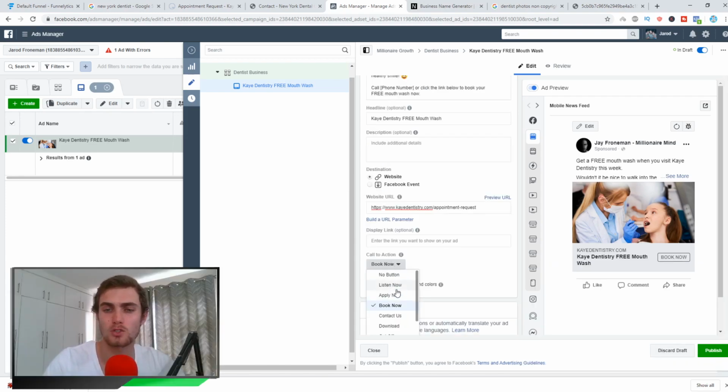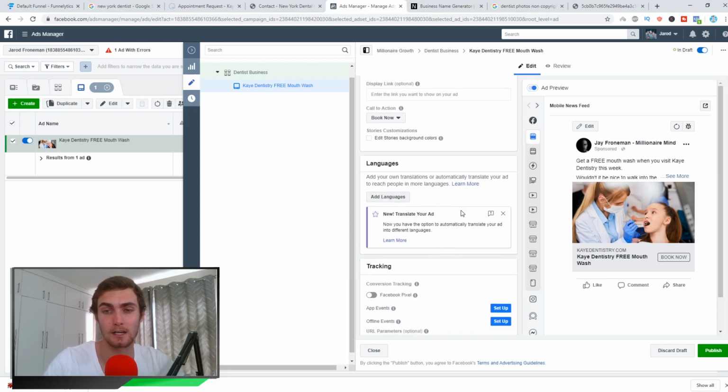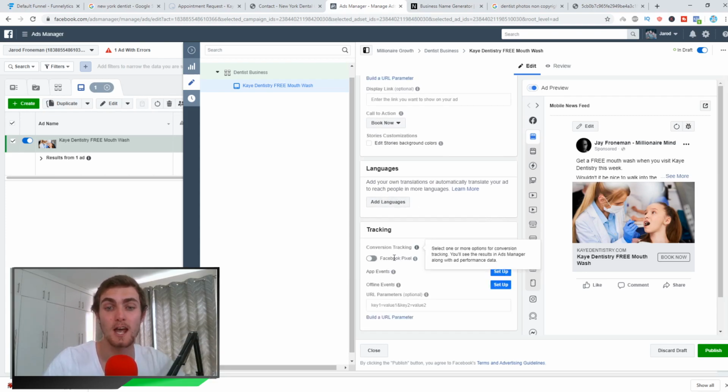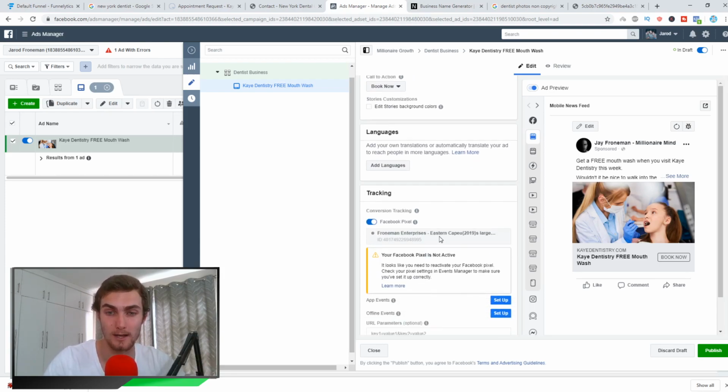And you can select your call to action as book now or whatever is relevant to the ad, such as listen now, apply now, download, get offer, whatever it may be. Languages, you can add English, basic English. I keep mine to English. And then tracking, the most important thing. So this is where the Facebook pixel will come into place.